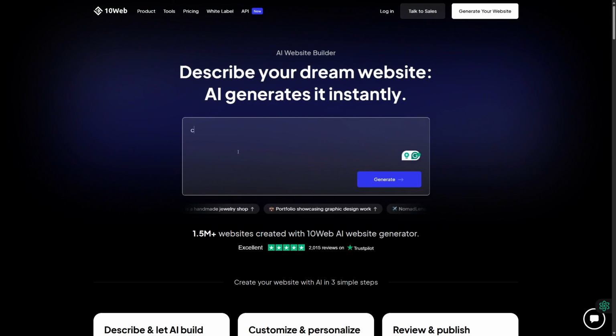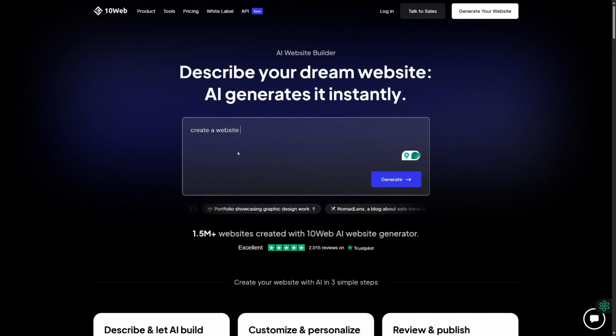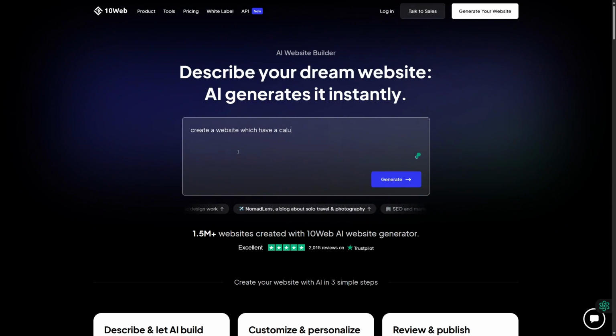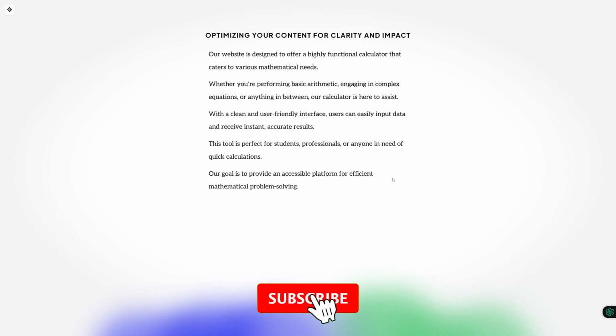So let's just type in here, create a website which has maybe a calculator, right? Okay, sounds right. I'm going to click on generate and just wait for a couple of moments, and it is going to generate the main building blocks for our website. So it is going to take a couple of moments to build our website, but that is literally it, and that is how you can use 10web for free.